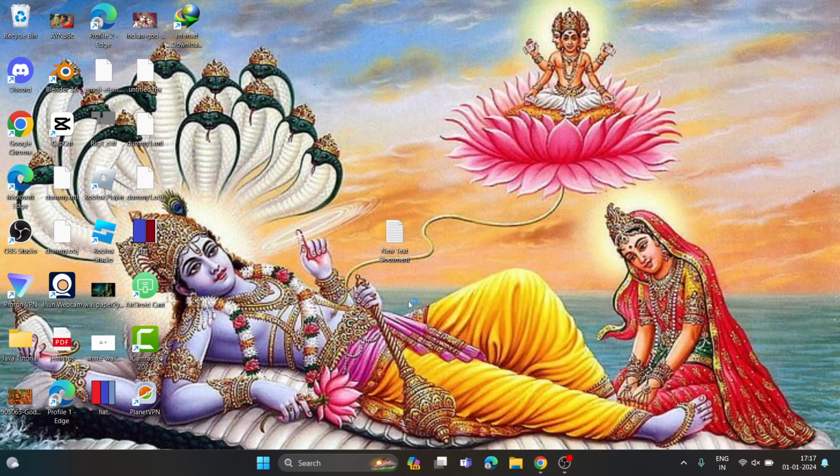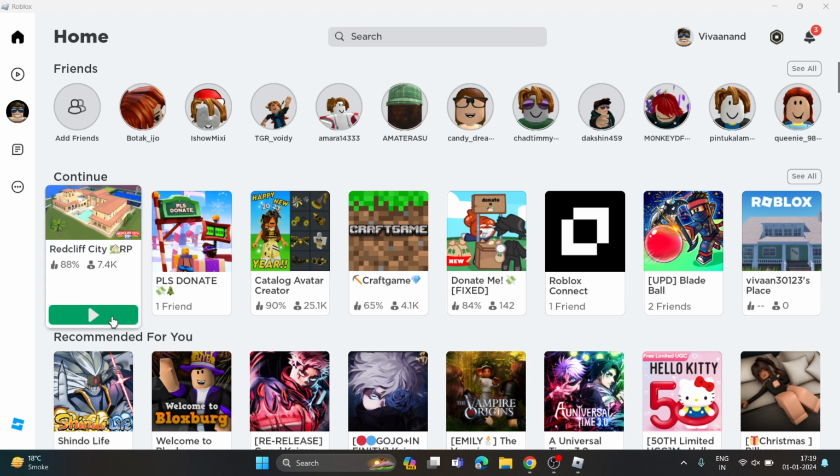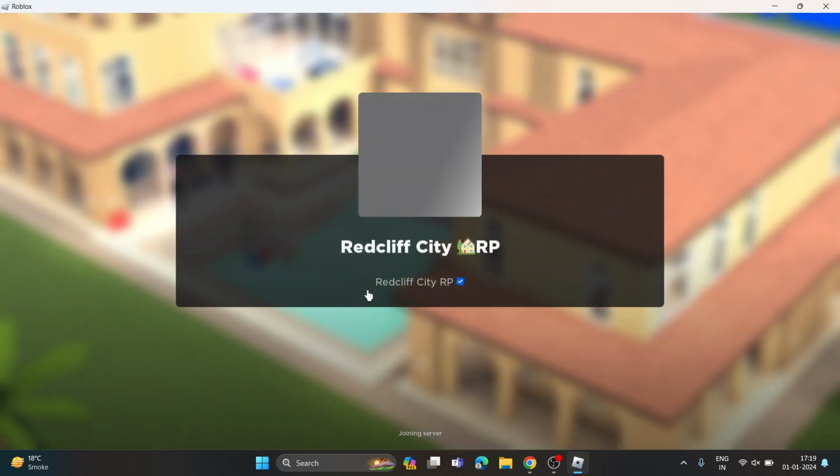And just allow it. Now guys, once you open the Roblox app, you just need to open any game and I'll show you how you can increase your FPS up to 60 FPS. So just open any game you play on Roblox.